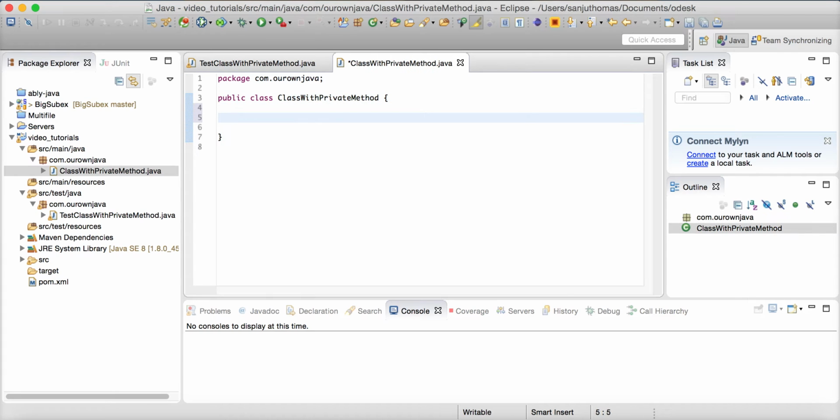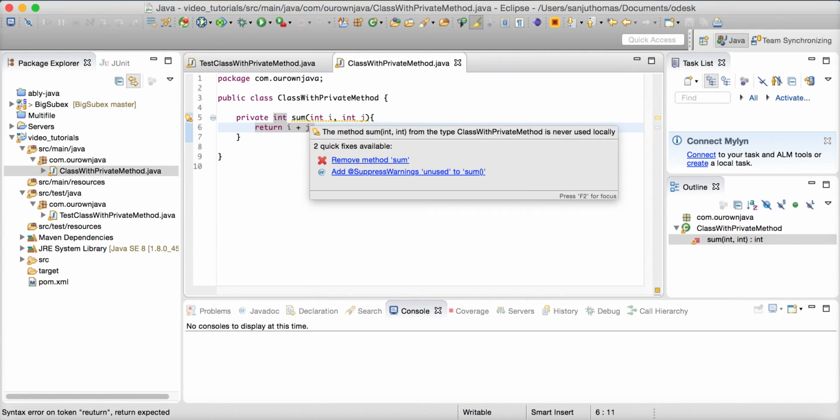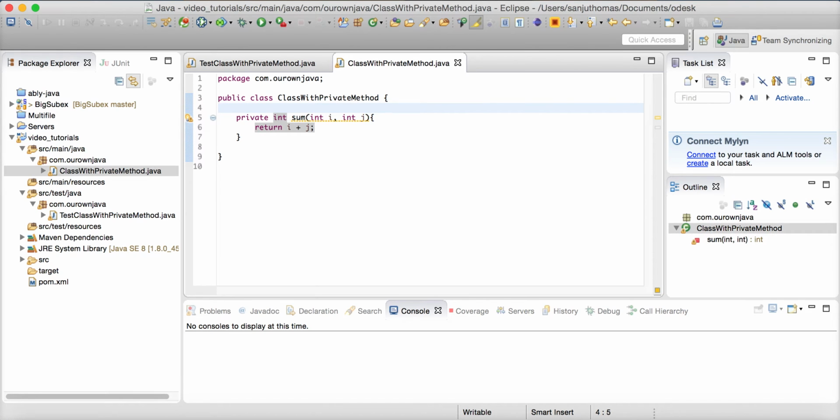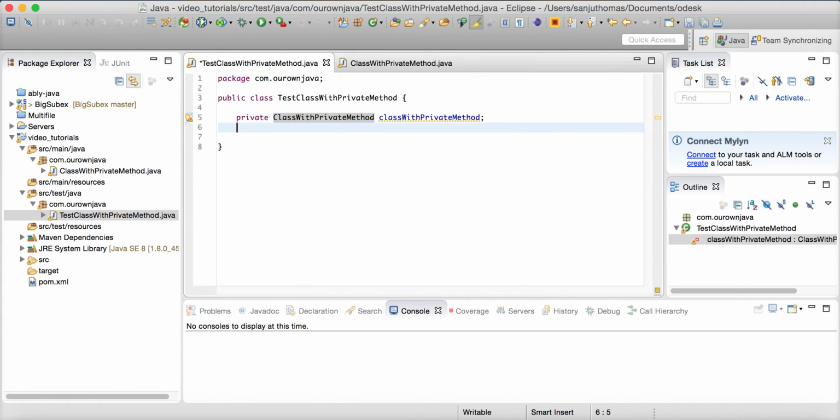Let's see this. For this example, we will write a simple private sum method. The sum method will take two arguments, one is int i, another one is int j, and return the sum of i and j. Very simple method. So this is private, so it is not used, because of the private method, there is a compile time warning. So that's fine. Let's move on.